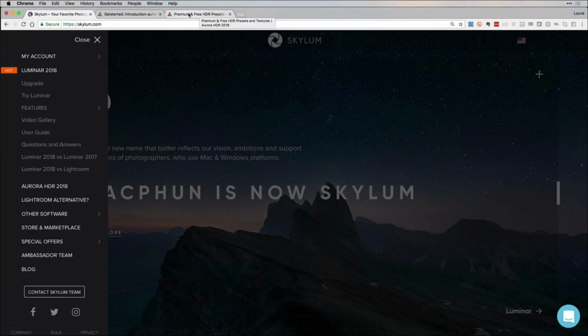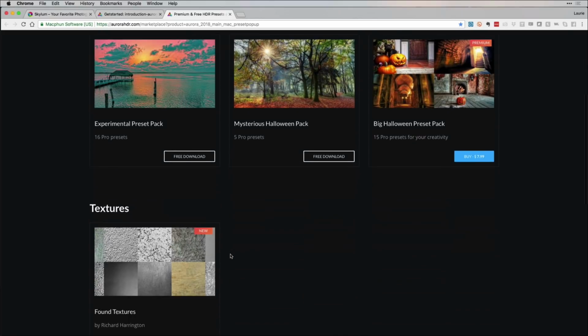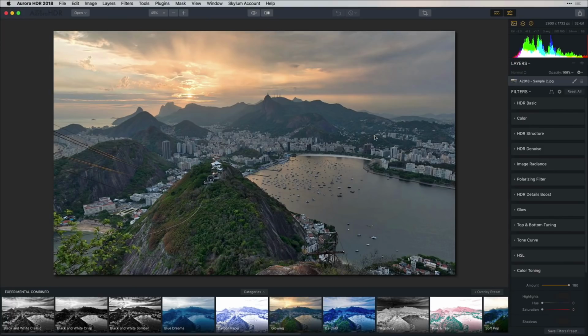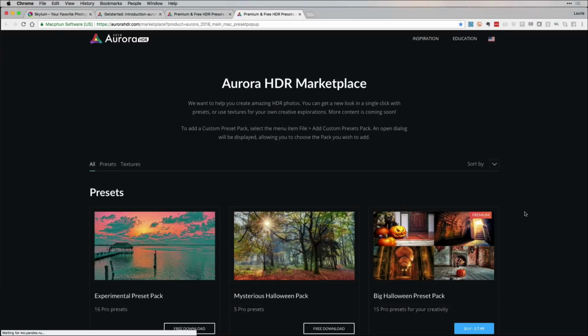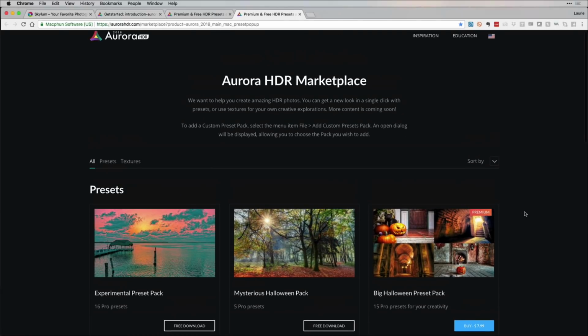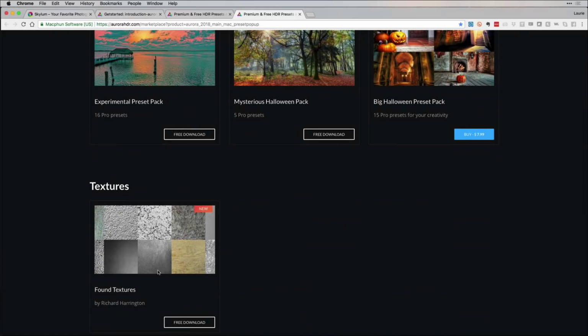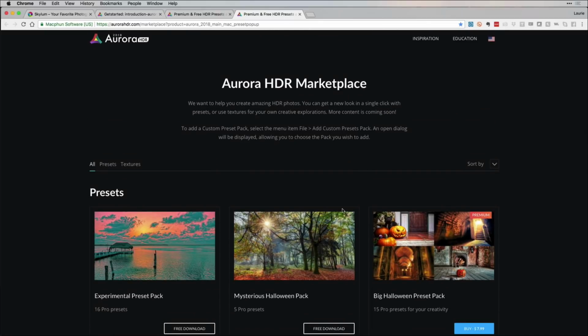One thing I did want to point out that I think is really a cool feature, and we keep adding more and more to this, is we do offer some free and paid presets. We also have some free textures this time around too. You can access that if you go to your Aurora program, under categories, where it says get more. Just click on get more and that'll pull up the website that will give you some freebies that you can download. We're continuing to add to this. Abba has some experimental preset packs here. Richard Harrington added some really nice textures. So feel free to download those.